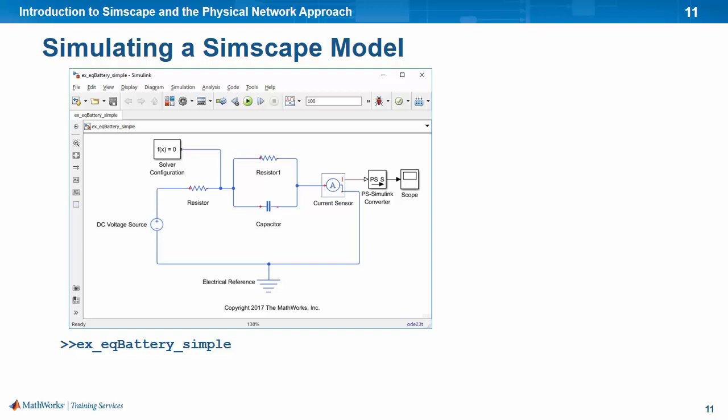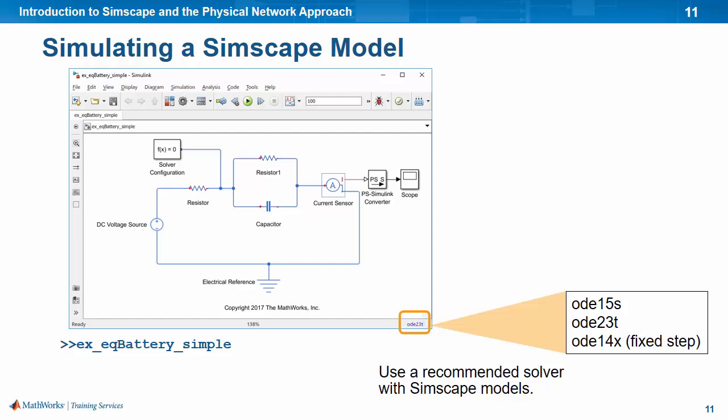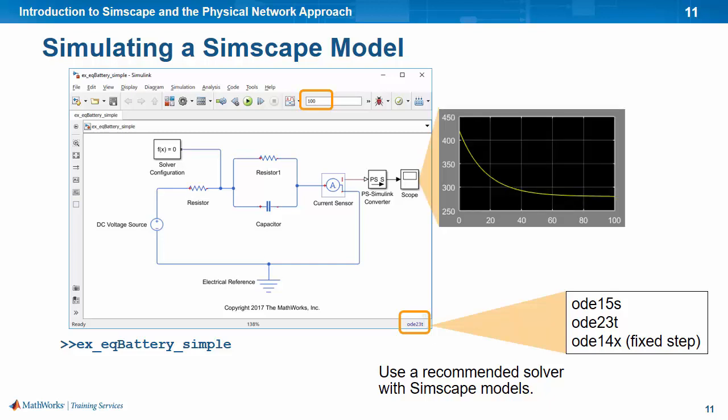We talked about solvers and how Simscape models are simulated differently when compared to Simulink models. The recommended solvers for Simscape models are ODE15s, ODE23t, and ODE14x for fixed step simulations or local solvers. We saw that we can change the simulation length directly in the Simulink editor and used a Simulink Scope block to visualize our signal.